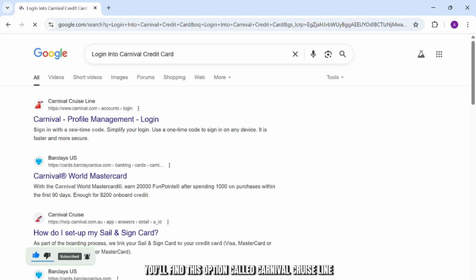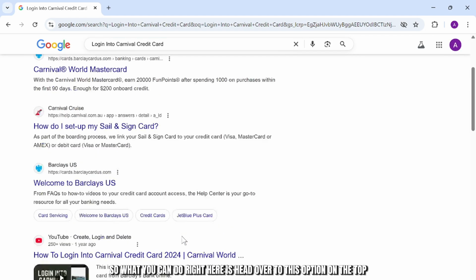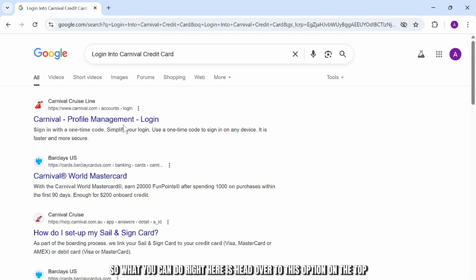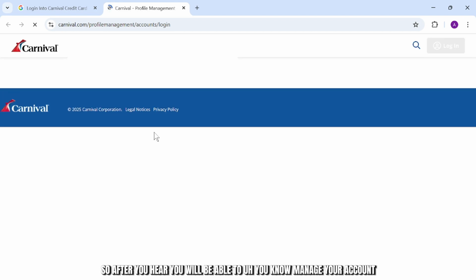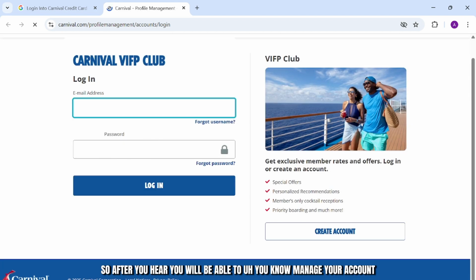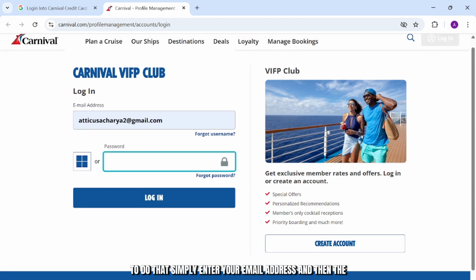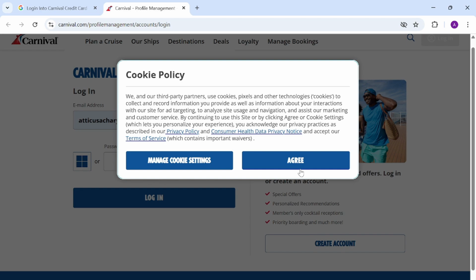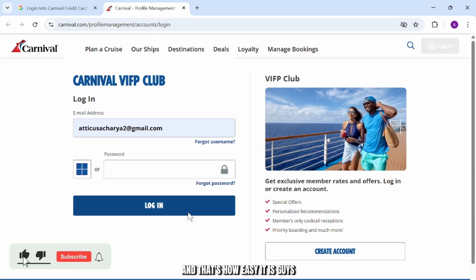After you search for that, you'll find this option called Carnival Cruise Line and other stuff here. So what you can do right here is head over to this option on the top. After you're here, you will be able to manage your account. To do that, simply enter your email address and then the password for your account. After you tap on that, tap on login and you'll get logged in. And that's how easy it is, guys.